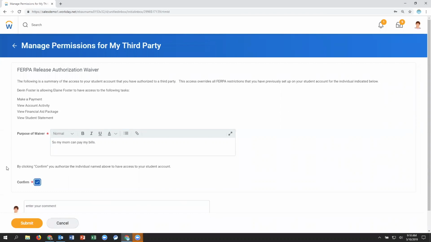Again, Workday will have a fully audited history of anytime the student takes these actions or makes changes for any and all of their third-party users. And while I won't have time to show it to you today, what third-party users like Devin's mom, Elaine, would see when they log into Workday looks exactly like what you've seen thus far.